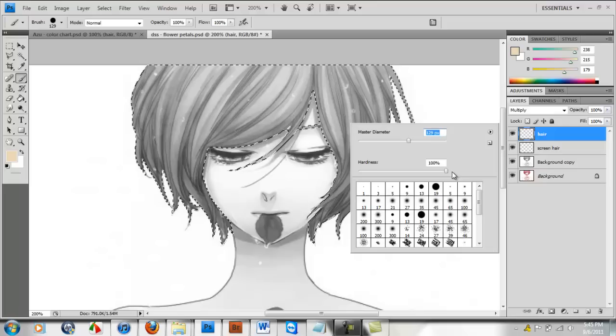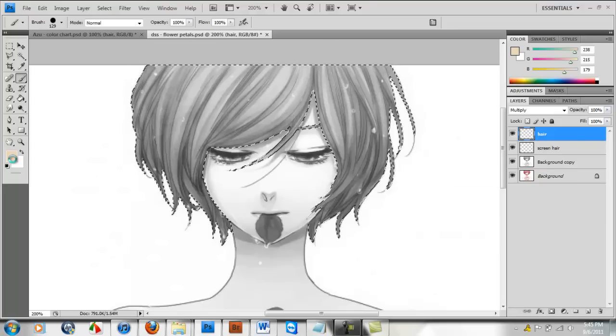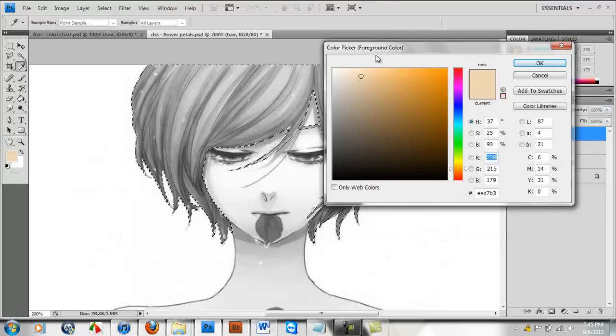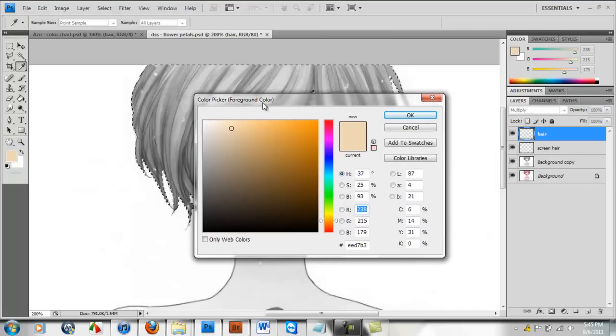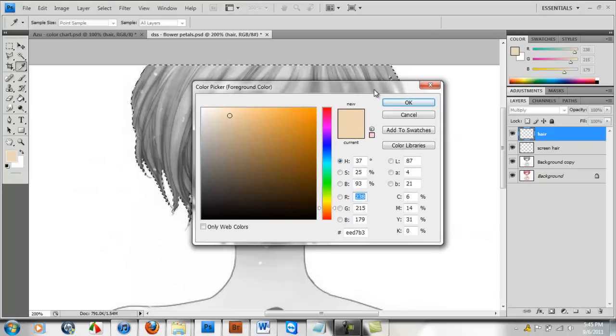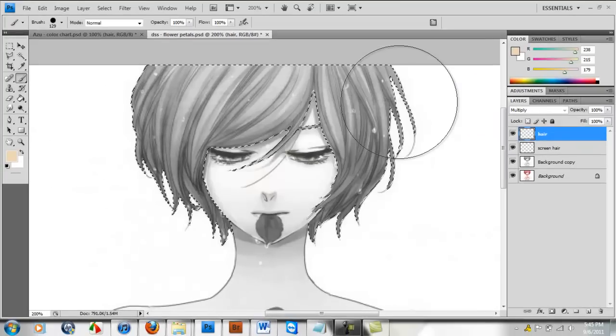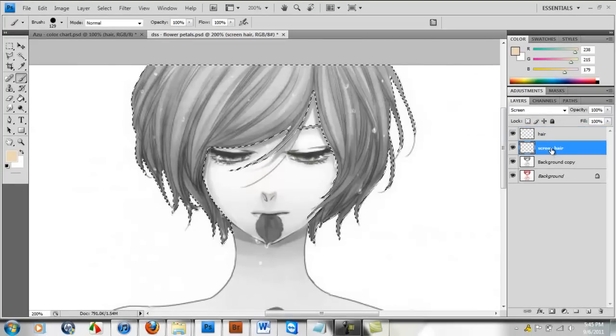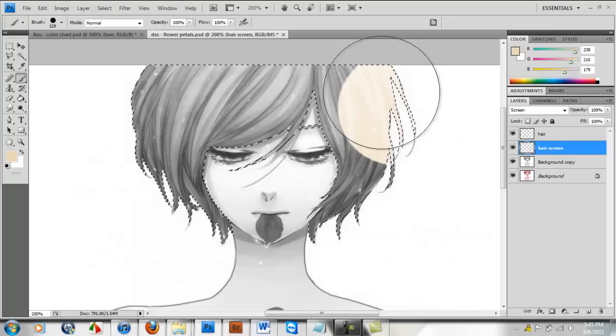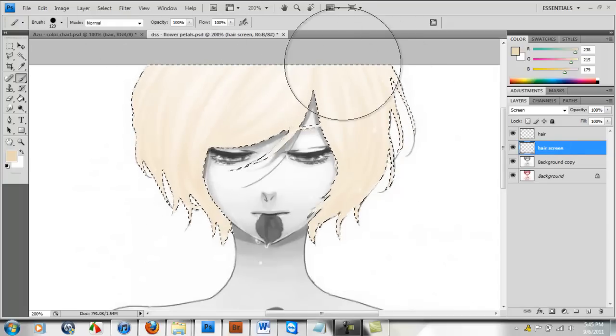Hardness is 100, just for better results. And you choose your color, and I always tend to choose like a light orangey peachy type of color. It just looks better with the effect that I put at the end, so we're gonna go with that. If you're a hex code person, this one is EED7B3, and we're gonna go to the screen here, which I'm going to name hair screen. And do that. Color.